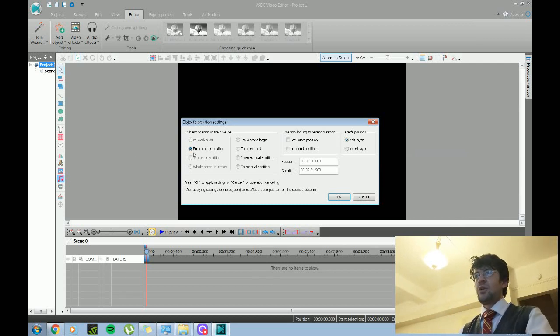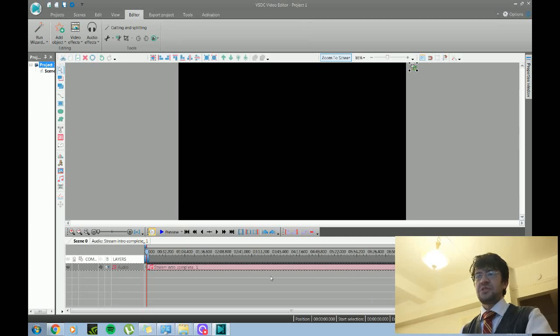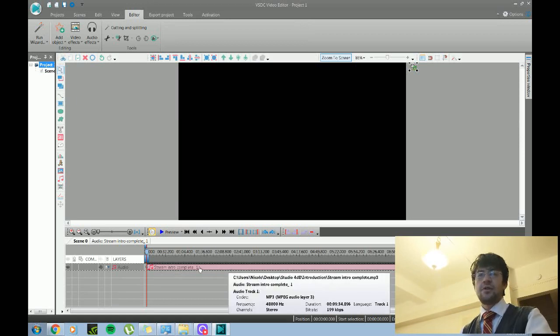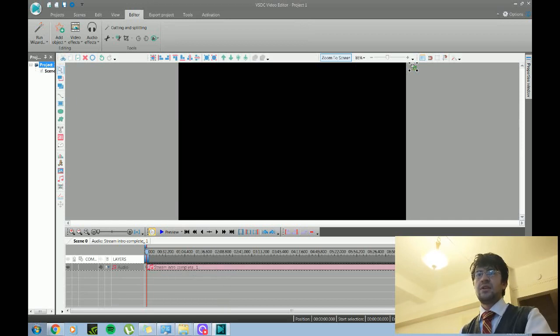This is just where you want to insert it. You can pretty much just hit OK for this because we're just starting out. So you can see here this little bar, stream intro complete one. That's our first file that we're putting into this. That's why there's a 1 there. And you can see the length of it here.